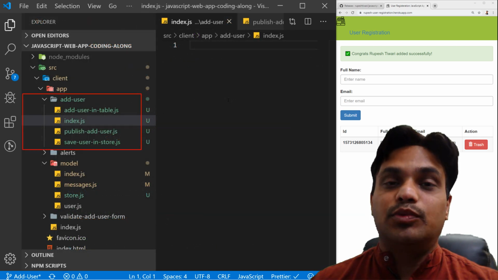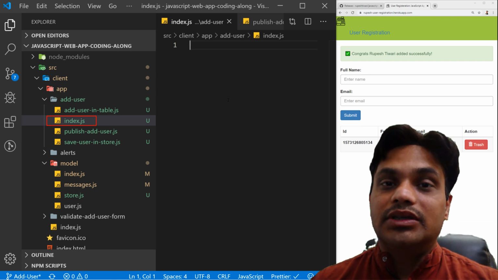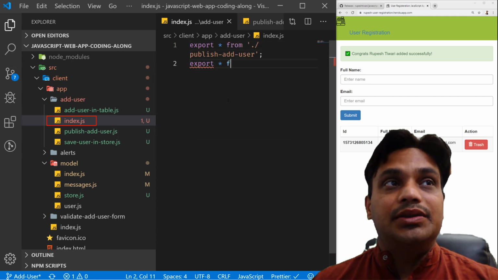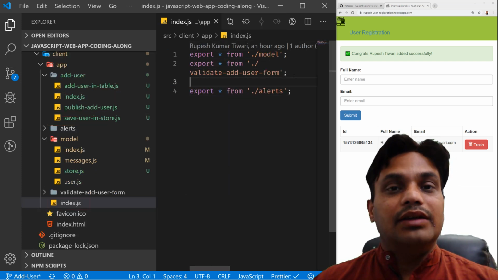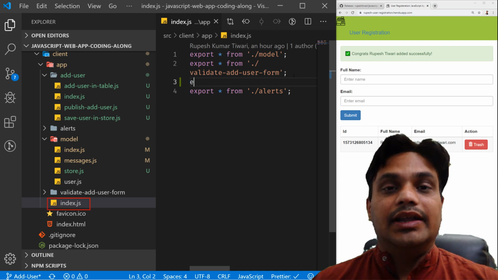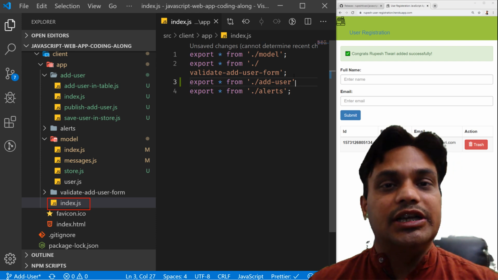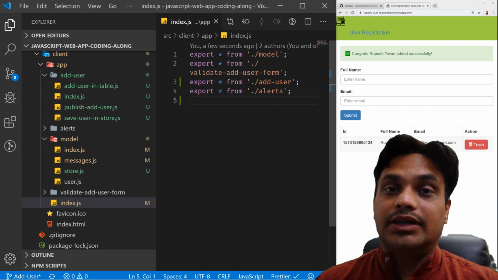Next, I am going to export all of my independent modules into the index.js file of my add user module, so that all of the modules get together into a single module called add user module. First, I will export add user in table. Next, I will export publish add user, and then I will export save user in store. Next, I will go to the app index.js file and there I am going to export my add user module so that it will go into the bundle.js file of our application. With that, our add user component is complete successfully.